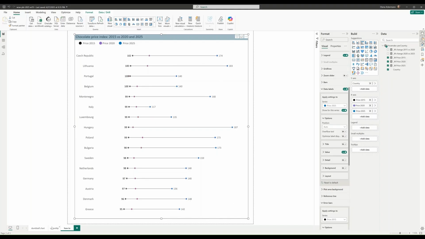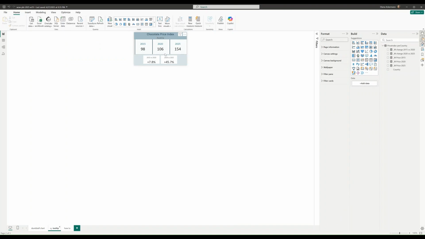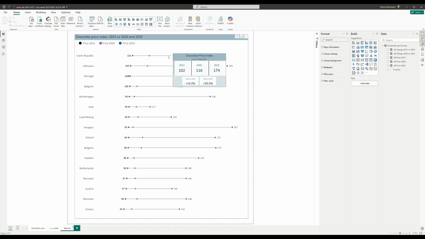I did also design a tooltip looking at the country, then the three values, and I also included some measures to have the change between the different time points here, and we can just set it so that we have some more information here.